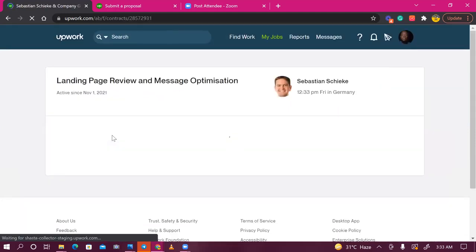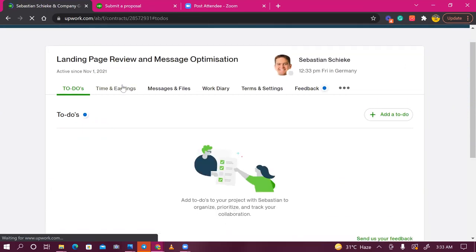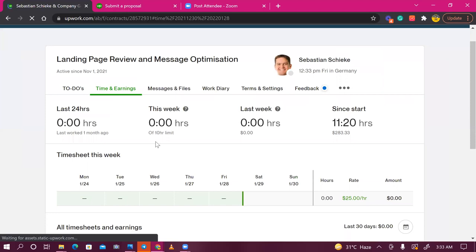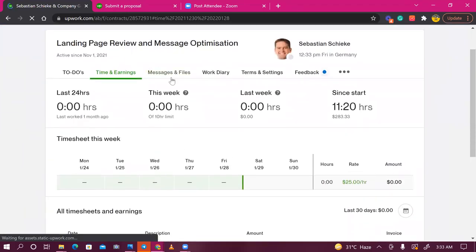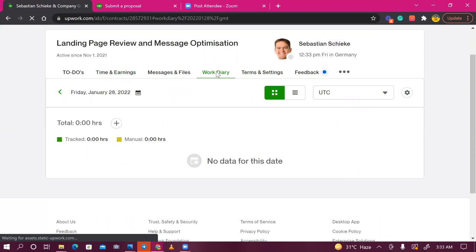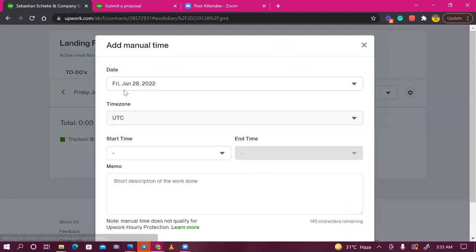I click on it if I want to add hours. If manual time is allowed, it's quite simple. I go to time and earnings, and I don't think manual time is allowed for this. Okay, it's allowed. Wait, let's check. You can find out in the terms and settings whether manual time is allowed. You can see total hours, 0 hours, and I click on plus if I want to add manual hours.